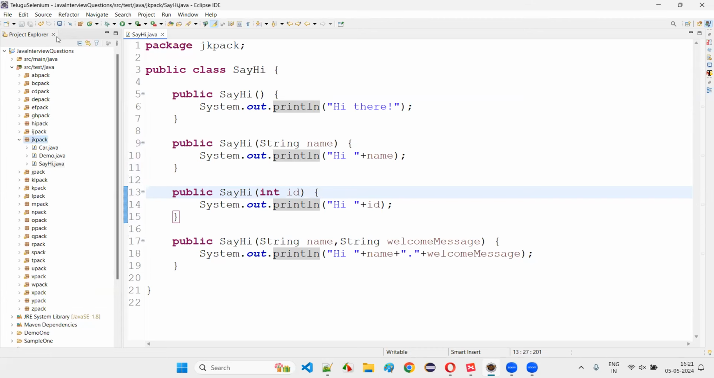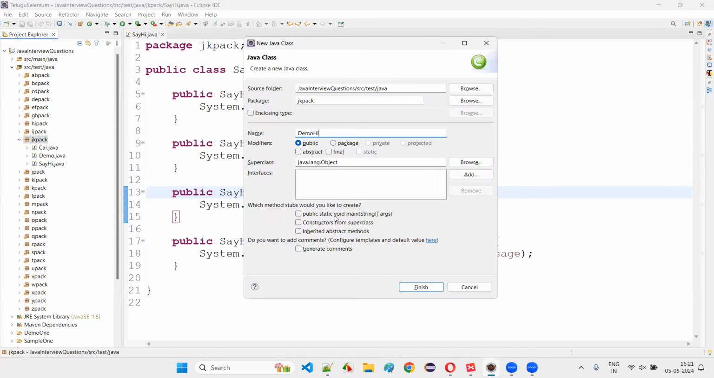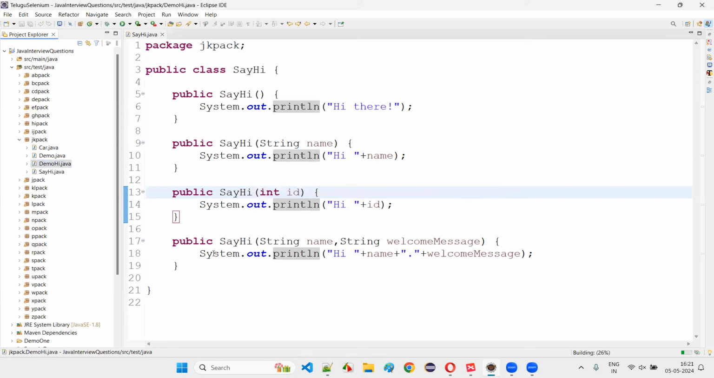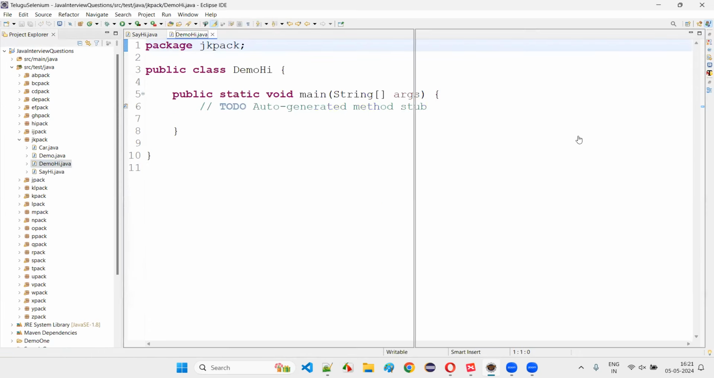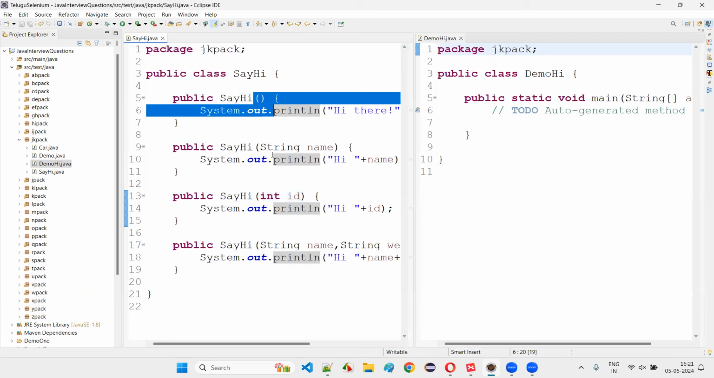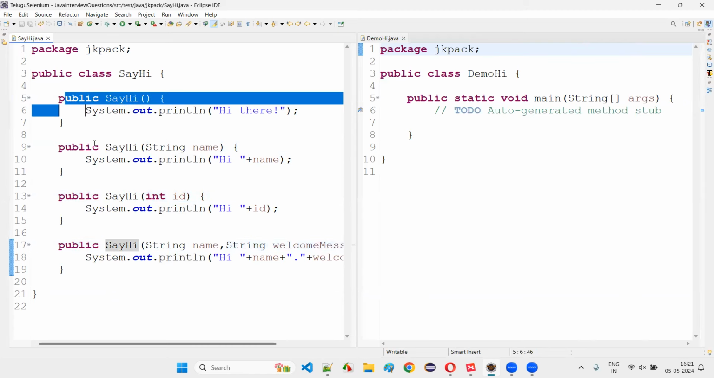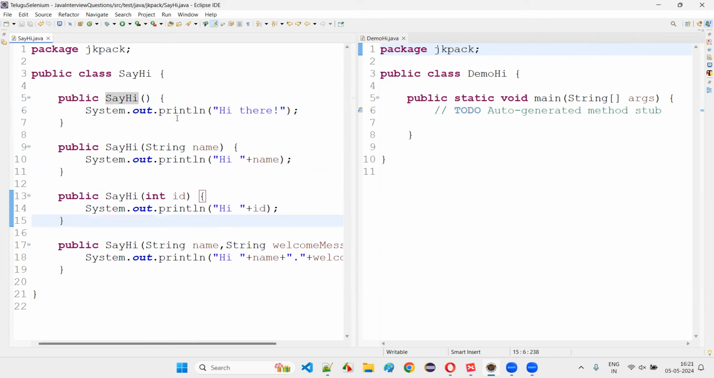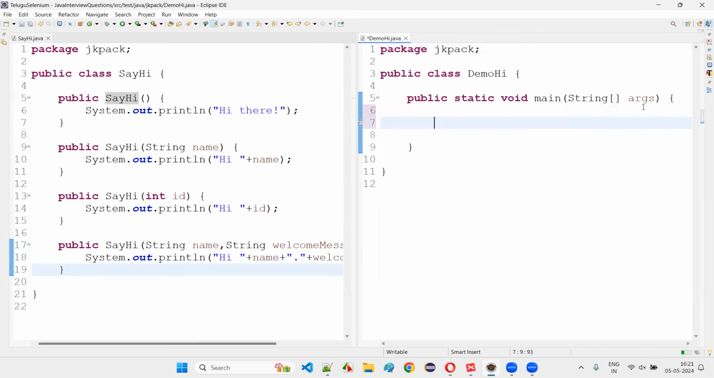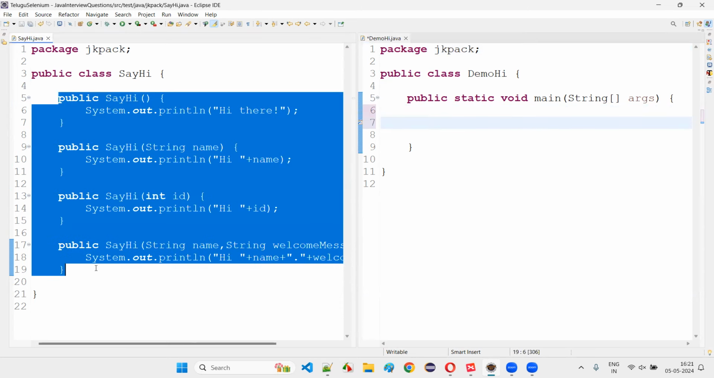Now I'll create one class. I'll simply name this another class as demo hi. So what is the advantage of creating these overloaded constructors which have the same name but either a different number of parameters or different types of parameters? Java is allowing you to create multiple constructors having the same name, instead of considering them as duplicates. Why? Because in constructor overloading, if the number of parameters or type of parameters are different, that's okay. Java will not consider them as duplicate constructors. This concept is called constructor overloading.